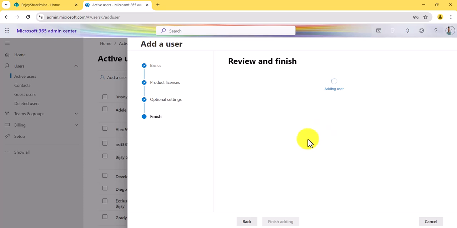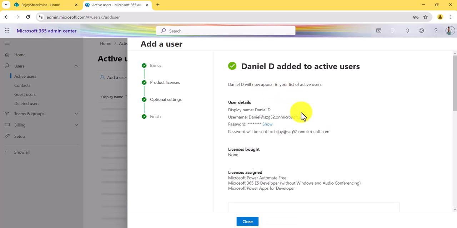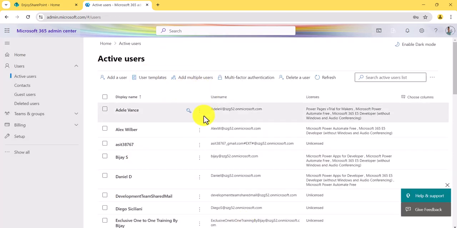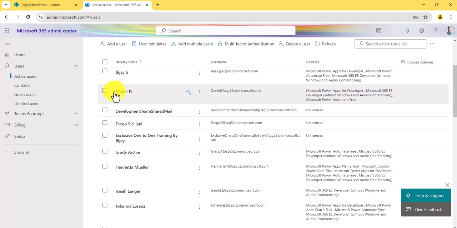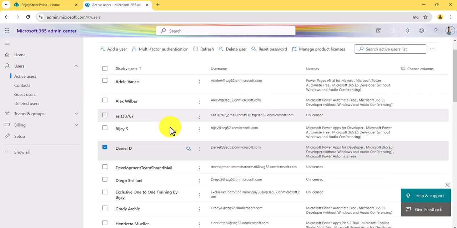And then I should also be able to receive an email with the information, like the username and password. You can see here the email is already sent to me, right? So that's the thing, you can close it. And if you want to see, this is the user that we created now.